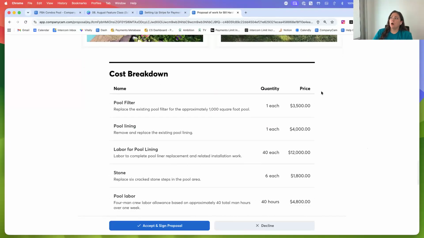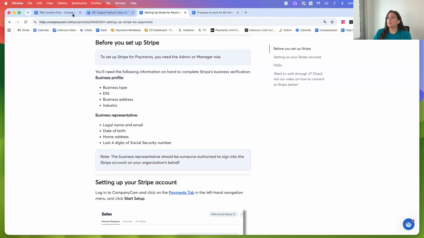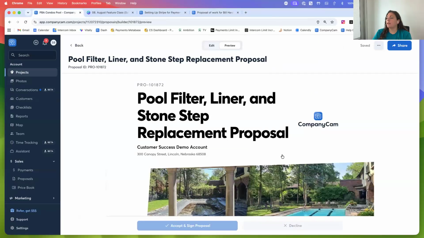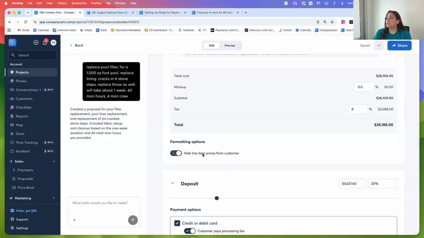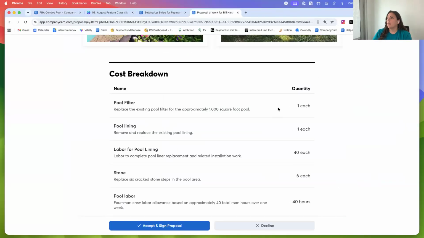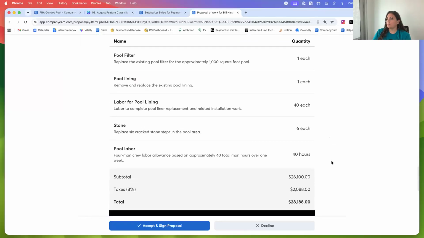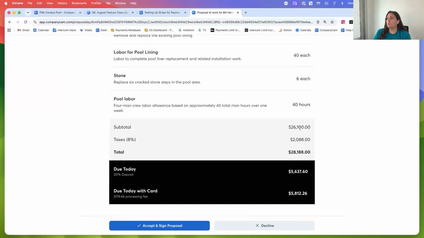Now, keep in mind, if you toggled on to hide the prices from the customer, this price column, the customer won't be able to see that. Okay, so I'll just show you a quick sneak peek of what that would look like. Let's go back to edit mode and hide those prices from the customer. I'll jump back in. Now you can see the prices are gone. Now the customer is able to see the subtotal, taxes, and the total after the taxes as well.